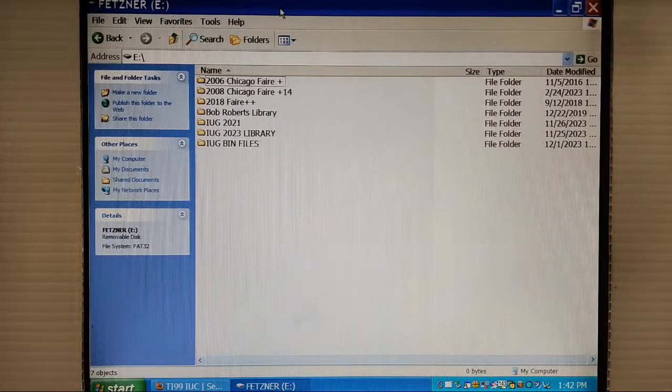Does Control Plus work on zooming this screen? I guess not. This has the contents of the 2006 fair that was given away, the 2008 fair plus 14 additional files and folders, the 2018 fair, the Bob Roberts Library, the Italian User Group 2021, the thing I've been working on most recently, the Italian User Group 2023 library, and the Italian User Group bin files.